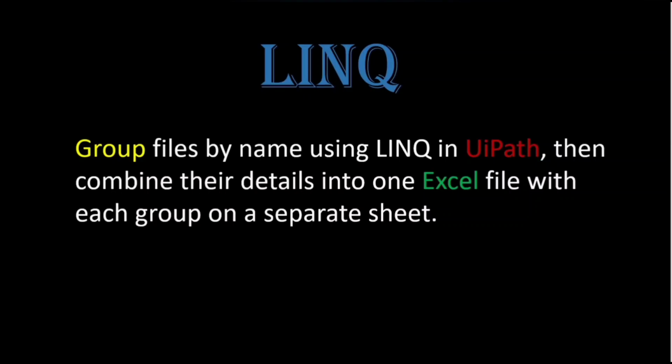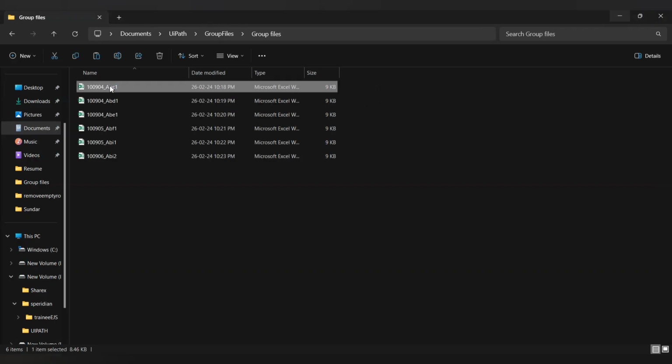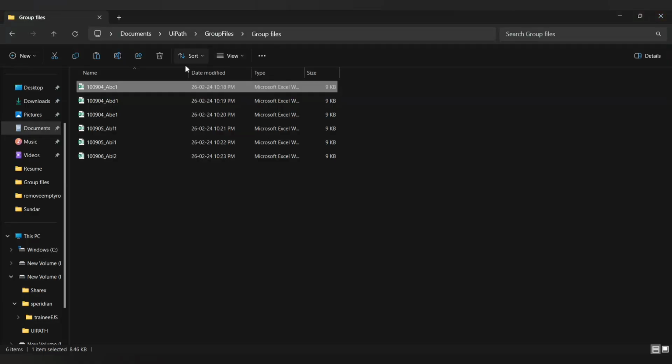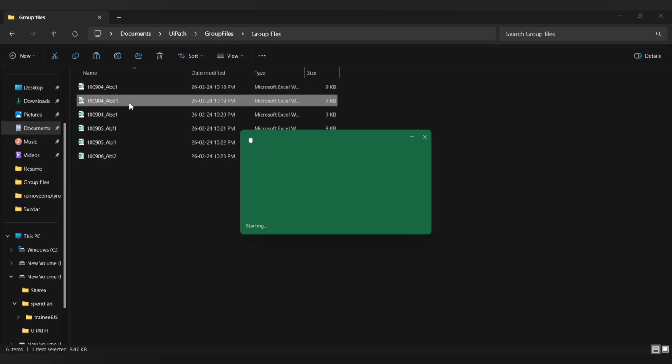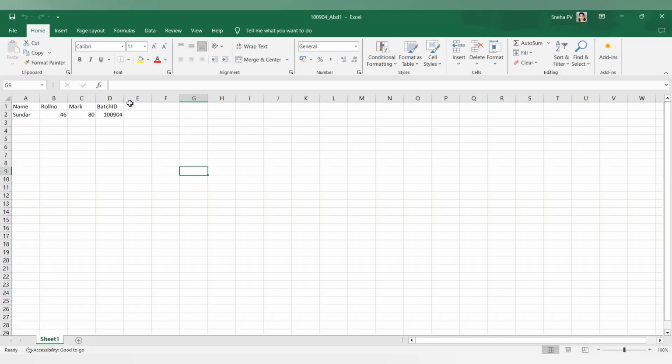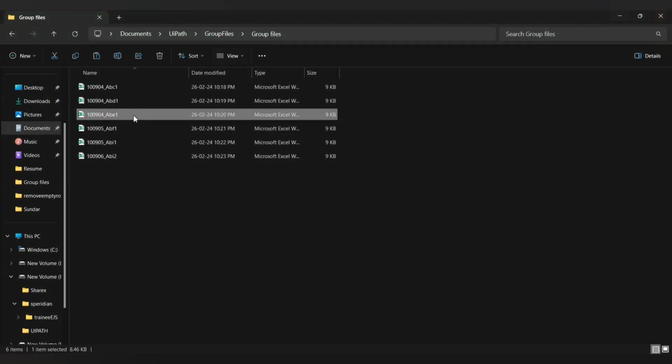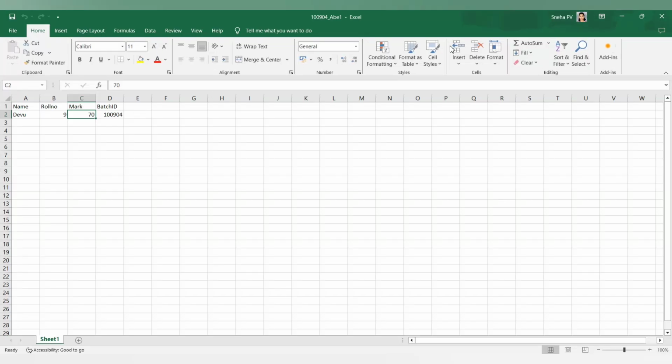In this video, I am going to explain how to group files by their names using LINQ in UiPath and to combine the Excel file details into one Excel sheet which have same names. So here there are some Excel files which consist of some data and some Excel file names are same, like its batch number, means starting number, is same for 3 Excel files and 2 Excel files.